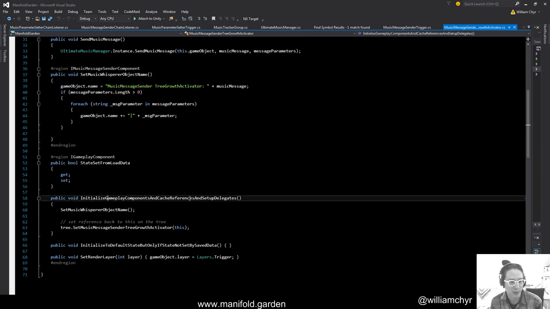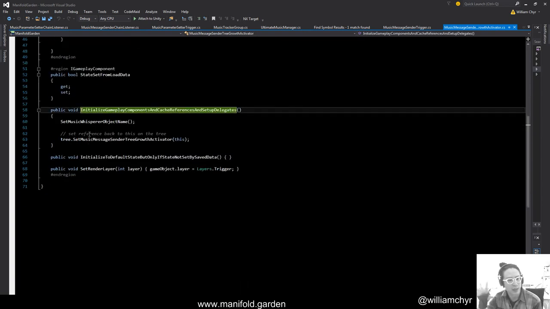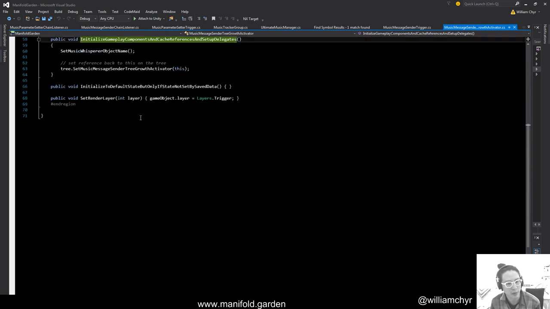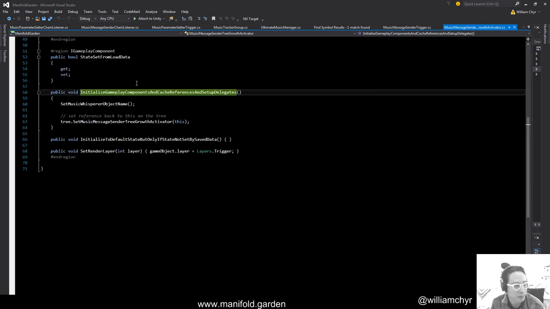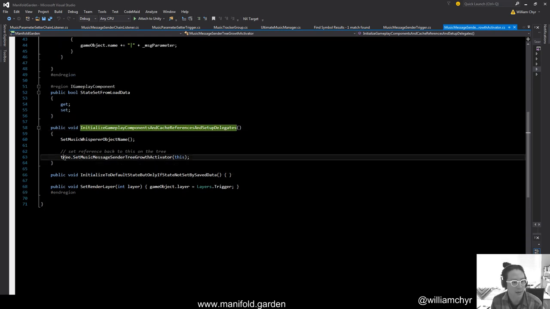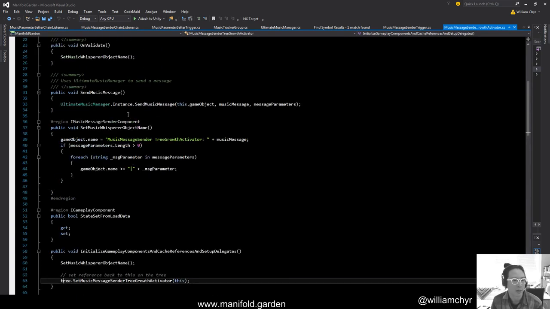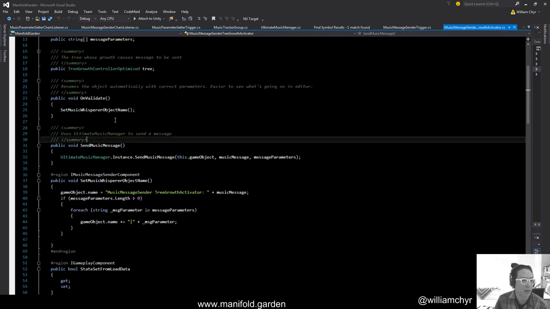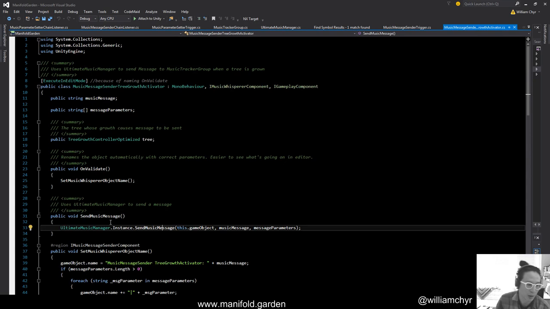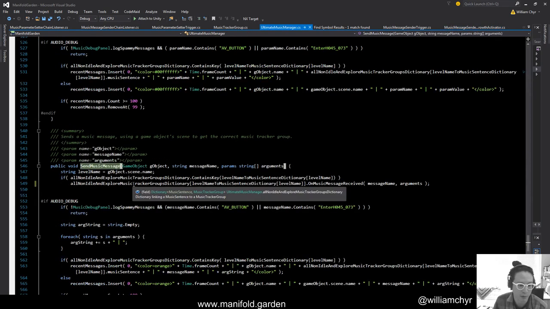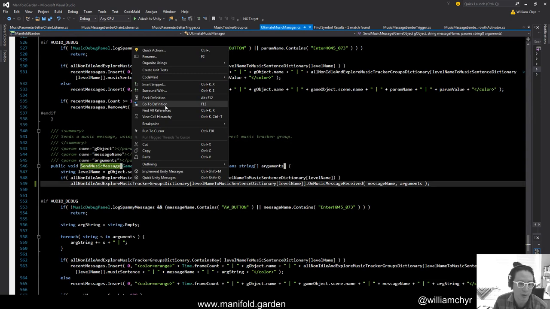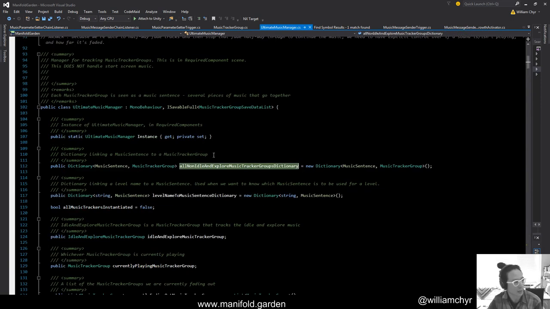So during the initialize, we generally don't use start and awake. We've got our own initialization step. For all gameplay components, there's a step called initialize gameplay components and cache references and setup delegates. During this step, it gets the tree that it's linked to and sets up the connection and references. When that tree gets grown, it calls this script and sends the message to the Ultimate Music Manager, which, as I said earlier, figures out which music tracker group it needs to talk to, and then gets a message there.